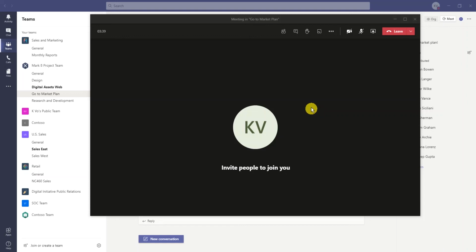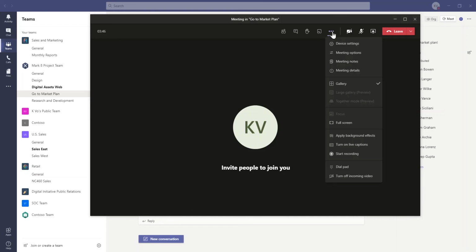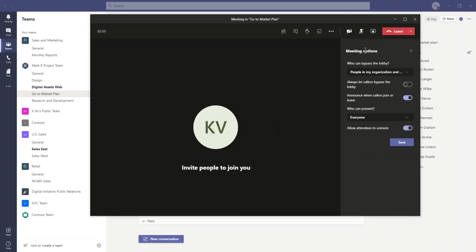So as the meeting organizer, what I'm going to do is go to our meeting options by clicking on the ellipses. Again, selecting meeting options. Then on the far right, under all of our options, I'm going to toggle the ability to allow attendees to unmute. When I toggle this to off, the user won't be able to unmute themselves no matter how much they try. And with that, I'm going to hit save.